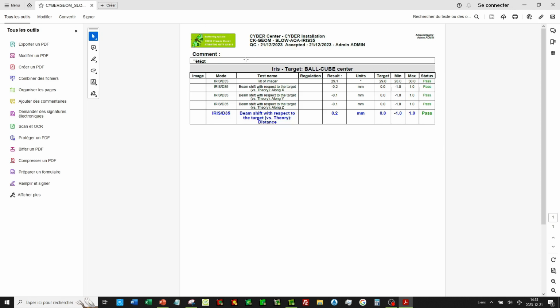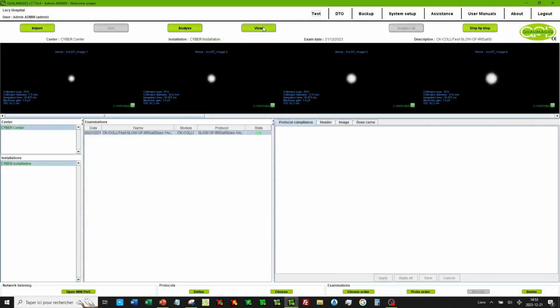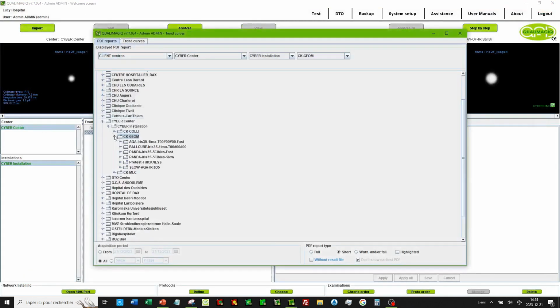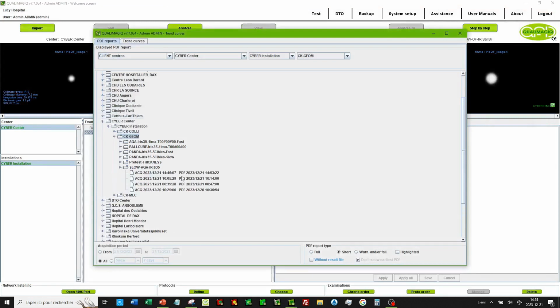QUALIMAGIQ automatically opens one PDF report, the shortest, which you can print if you wish. Since it is a list of results, it's quite economical in ink. In this first PDF report, you can see your name, the logo of your clinic, your comment, the date of acquisition, the date you accepted the analysis, and the list of results with their respective tolerance intervals. To see the 5 other PDF reports, simply click on View, then go to the protocol that interests you and select the type of PDF you wish to consult.